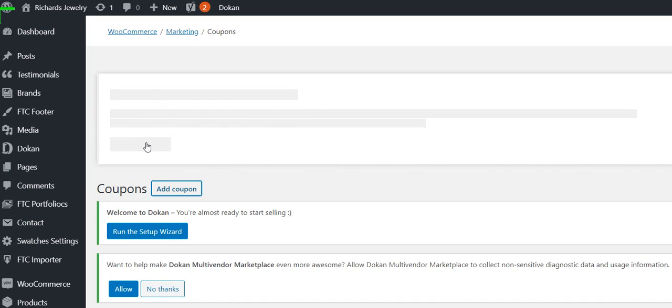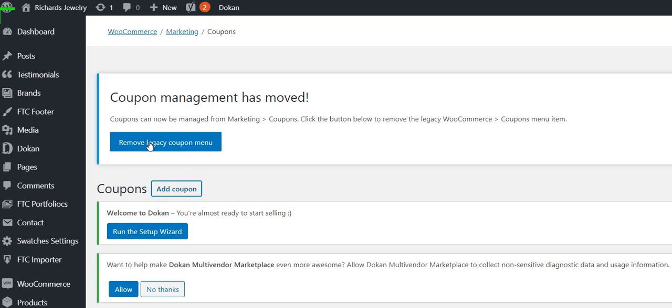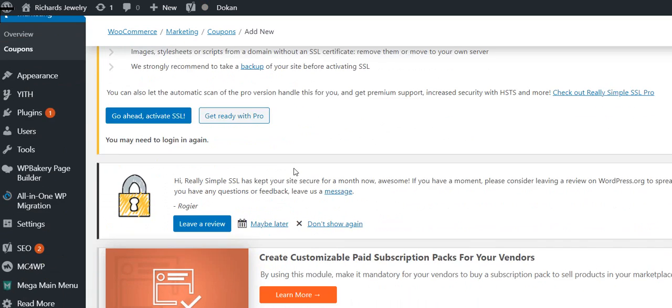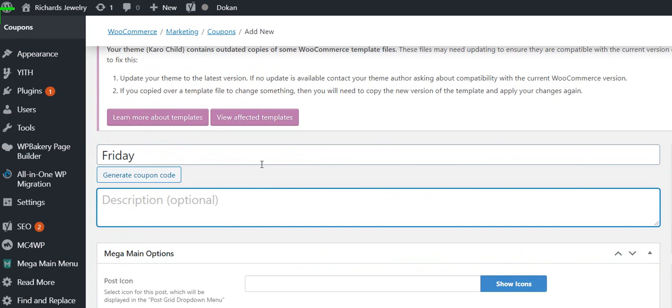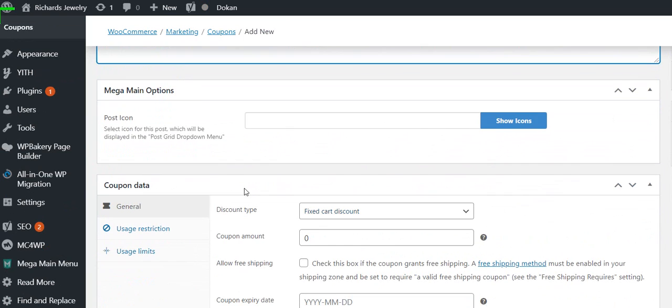And we have to give the coupon a name. So we will give it the name Friday. Description's optional. This doesn't do anything, it's just a note for you.